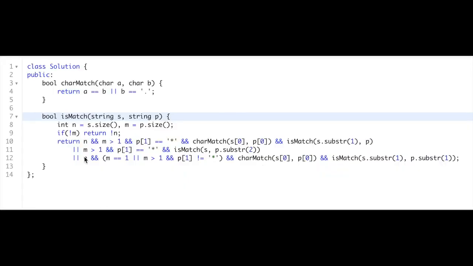Let's take a look at the approach that uses depth-first search. So we define these two characters match with each other when A equals B or when the B character is a dot character. And here is our base condition: when P is empty, meaning M is 0, and if S is empty too, meaning P matches with S. Otherwise, we return false.